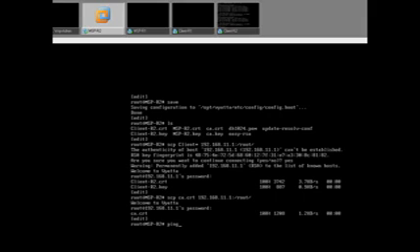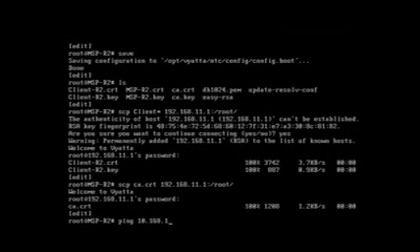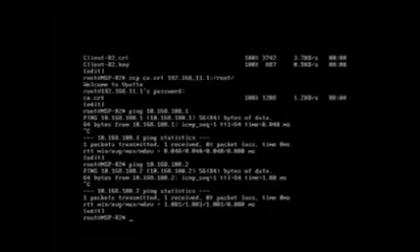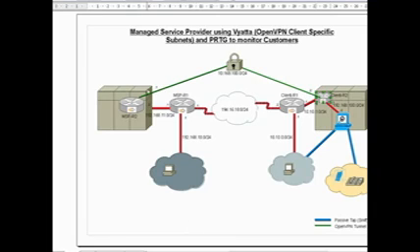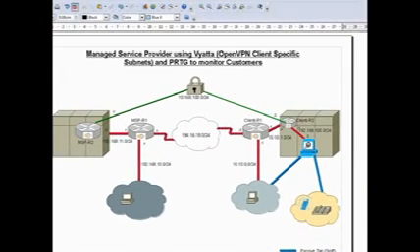Let's try back the other way. Something would be very screwy if this didn't work. 10.168.100.1. That's my one. That's the other end. Good. So we have now got a tunnel up from here to here.